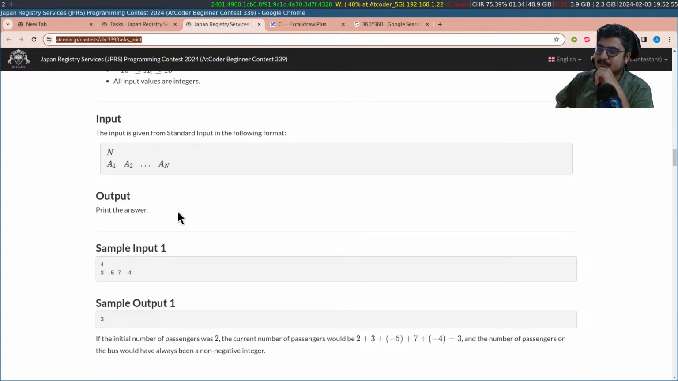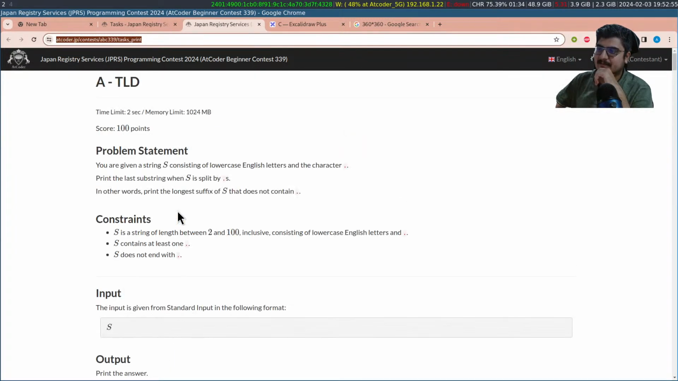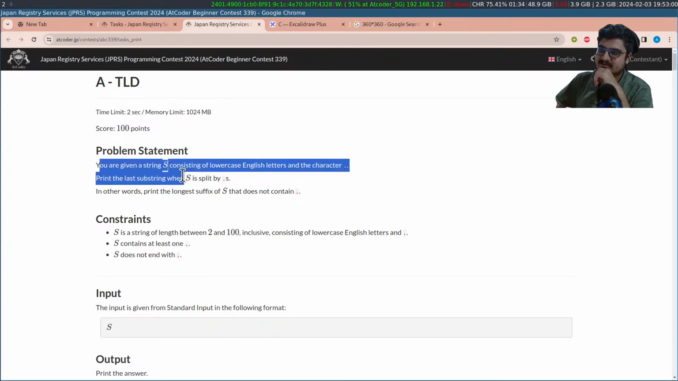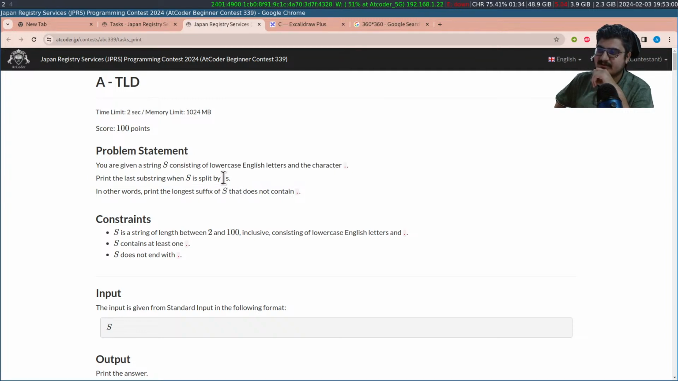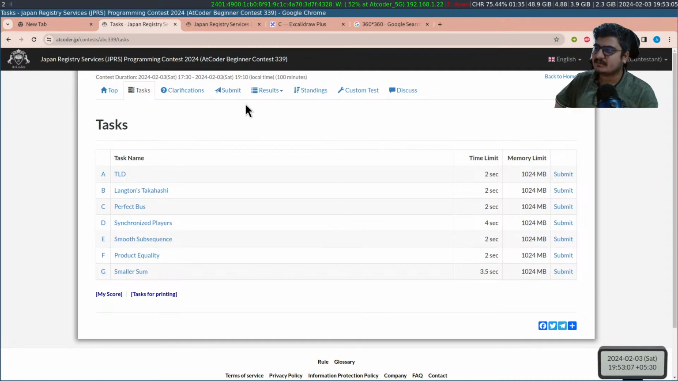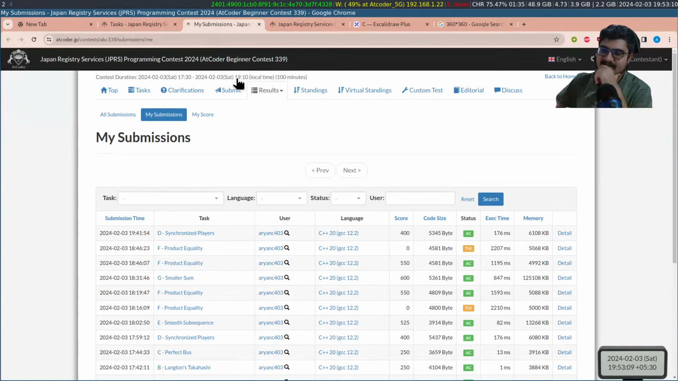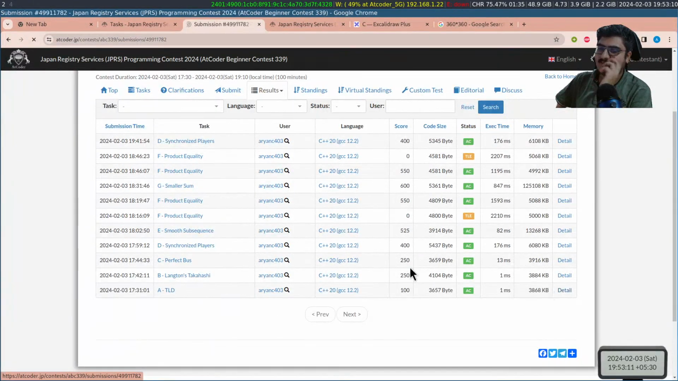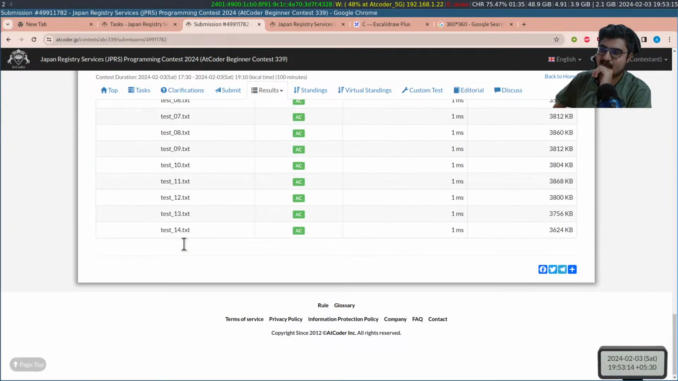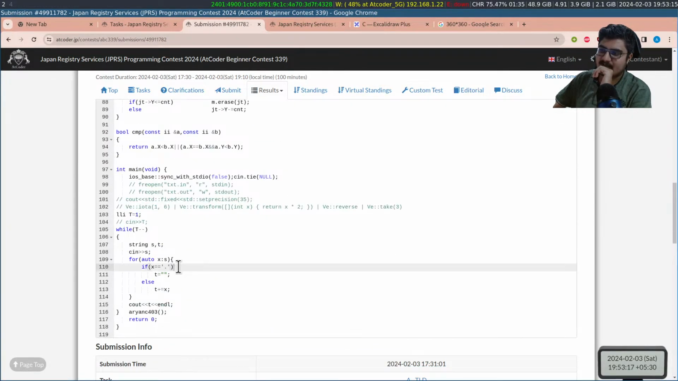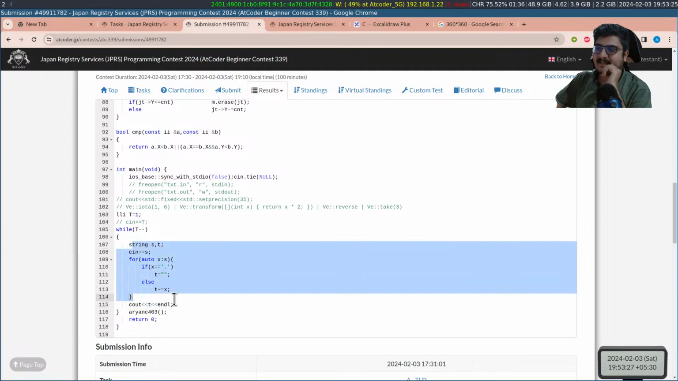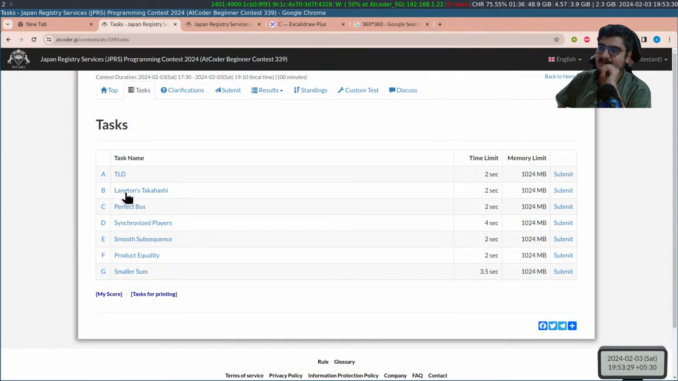And I will take problem A first. Problem A says you are given a string S, you have to split it at all the full stops and print the part starting after the last full stop. So it was more or less an implementation problem. One way to do it would be to maintain the string which you want to print, and whenever you find a full stop you make it empty. So if x equals dot, t equals empty string, otherwise t plus equals x, and at last print t.